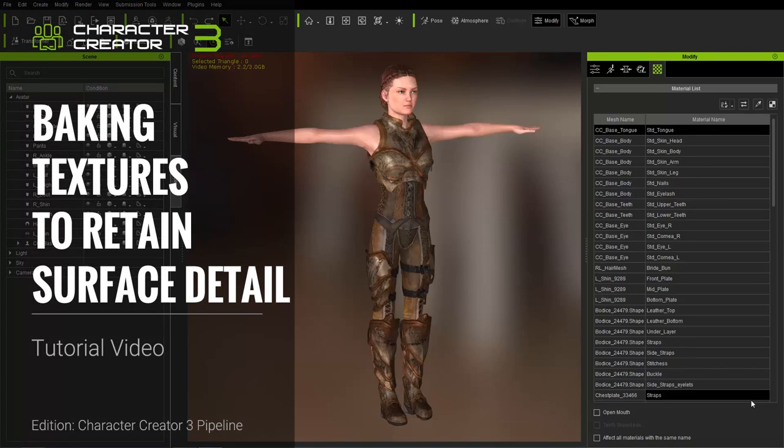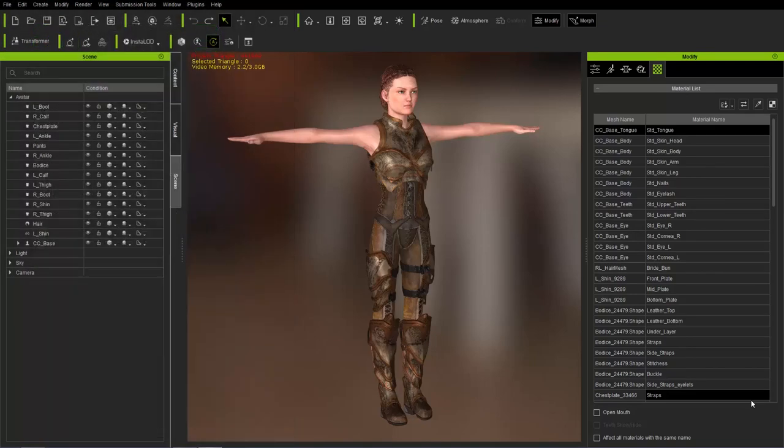Hey everybody, in this tutorial we're going to talk about baking textures in order to retain surface detail when you are reducing the polygon count of your models, otherwise optimizing the poly count using the InstaLOD tool. For this example we're going to be using this character right here. The reasons for doing this are so you can combine all your textures into one material, which saves resources, and by reducing the poly count you're saving additional resources there.